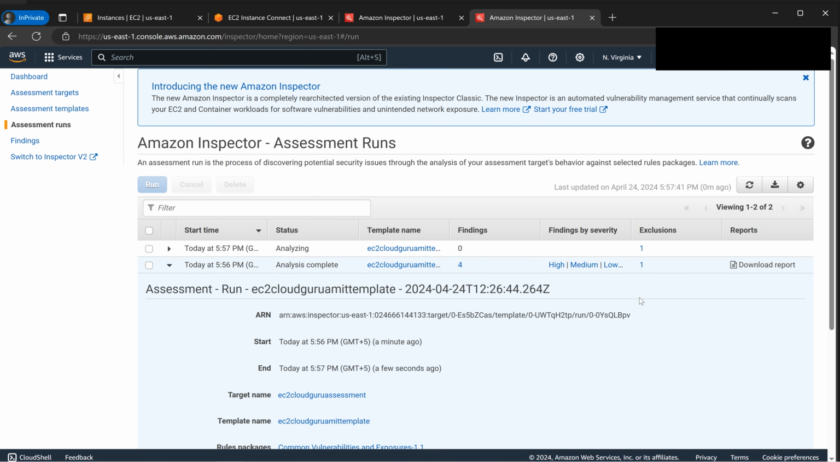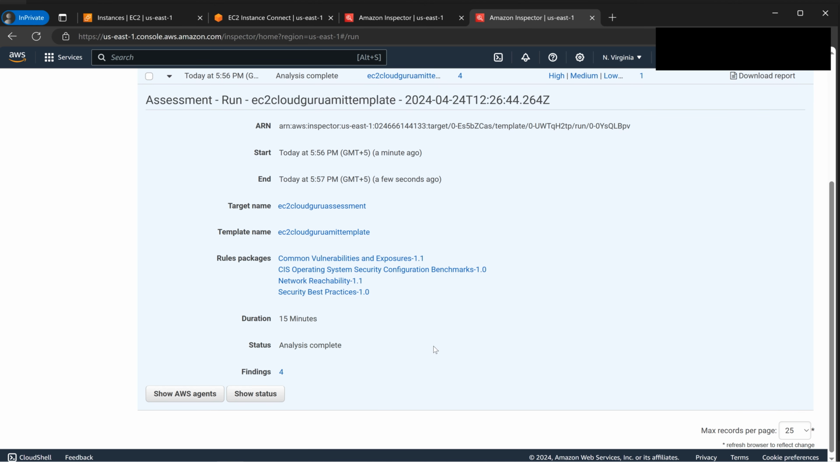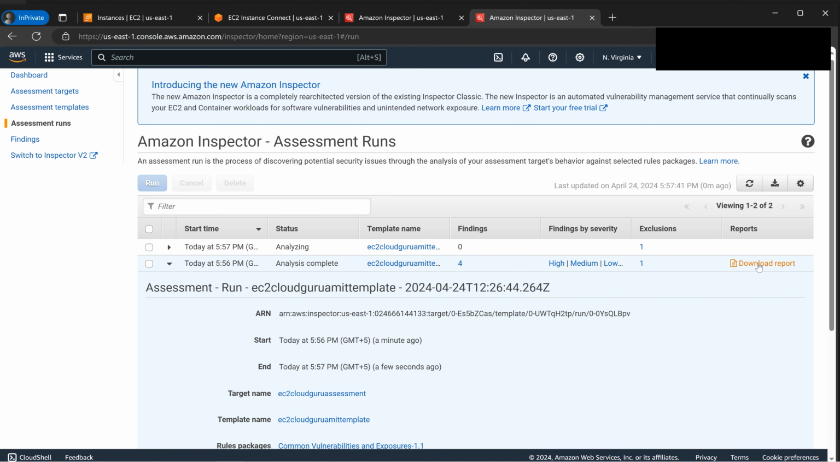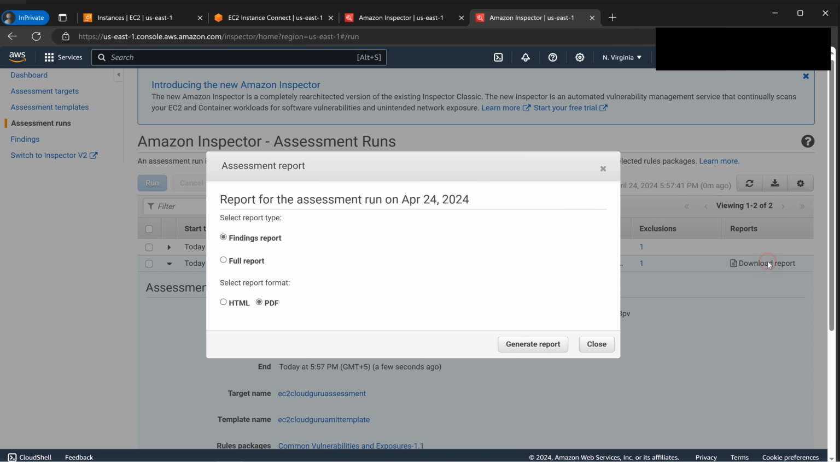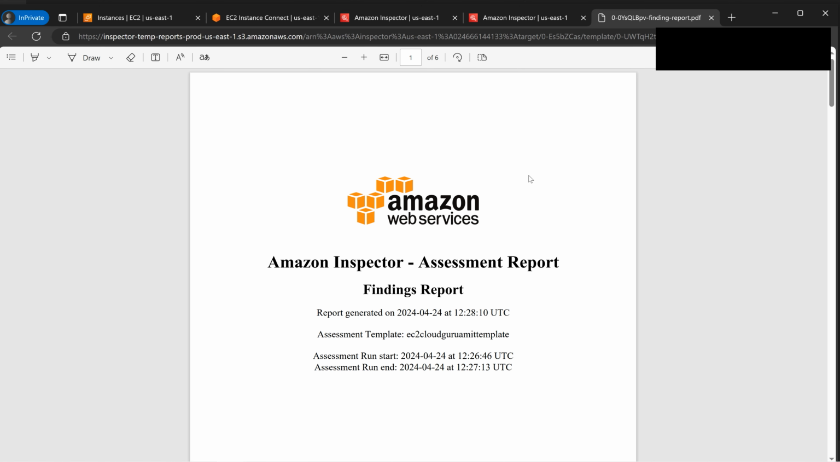Here is the download report button. Below you can also check everything, but it's not a very descriptive way. So let's click on PDF. I'll generate in PDF format. For findings, I'll just generate the findings report. Click on generate report. It opens a new tab automatically, and the report and the findings will be listed. So let's check what it does.